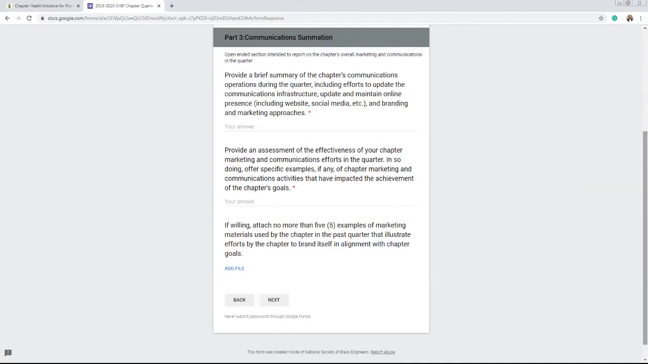So we're asking you to talk about your computer and communications operations. If you're setting up new communications media, whether it's updating your website or creating a new website, whether it's adding a presence on a social media channel you previously didn't have, we want to know about what your strategy is there. And then we also want to know your understanding of how effective your communications have been. Tell us candidly about what's been working for you, what hasn't been working for you.